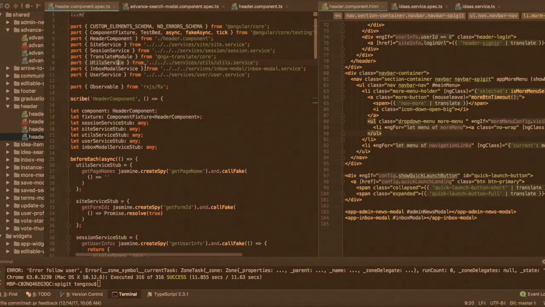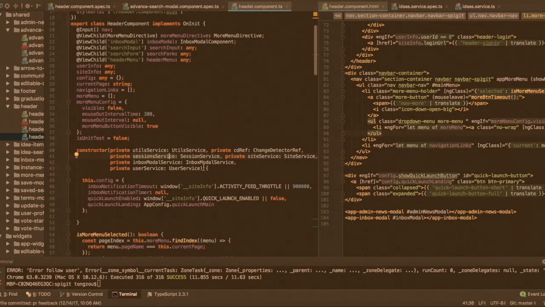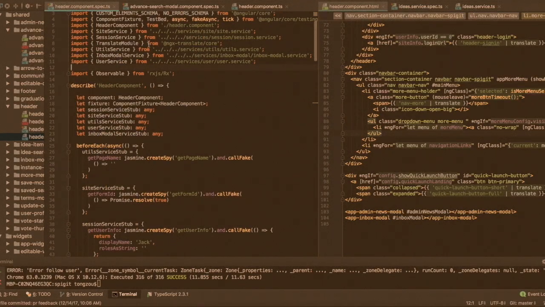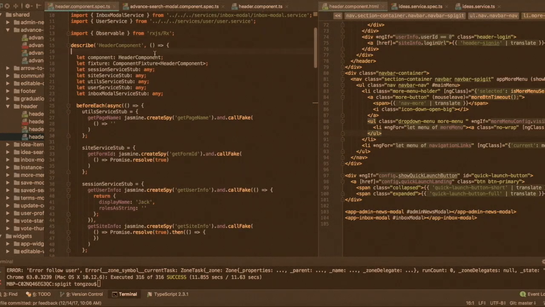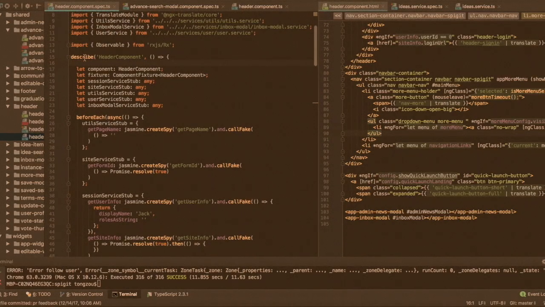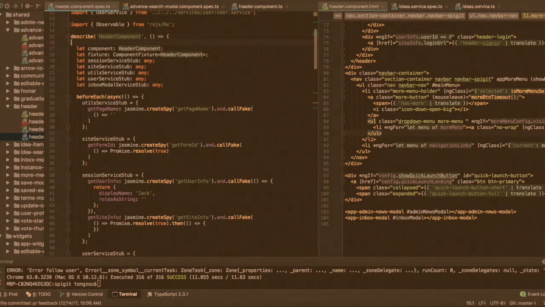Then util services we're also using in our header component right here. These are all services that we're using. So basically, for every service you're injecting into your constructor right here, you have to import it in your unit test at the beginning here. Then we have to import an observable here, and then here is the describe. The describe is the beginning of our unit test, and we're describing the header component.